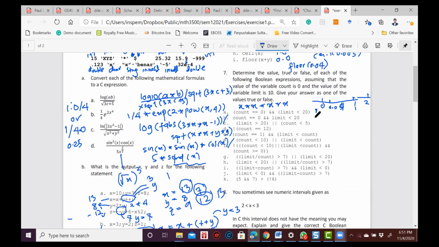So this one is 1 answer. This one is 1. This one is 1. D is 1. E is 0. F is... E is 1. Sorry, E is 1.